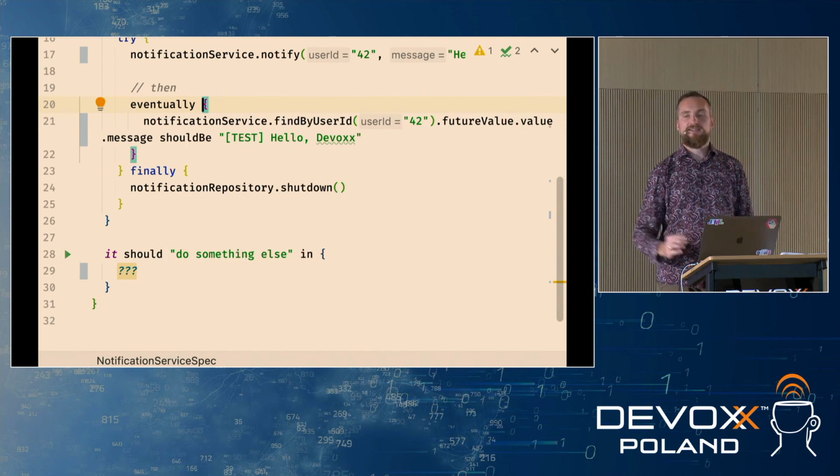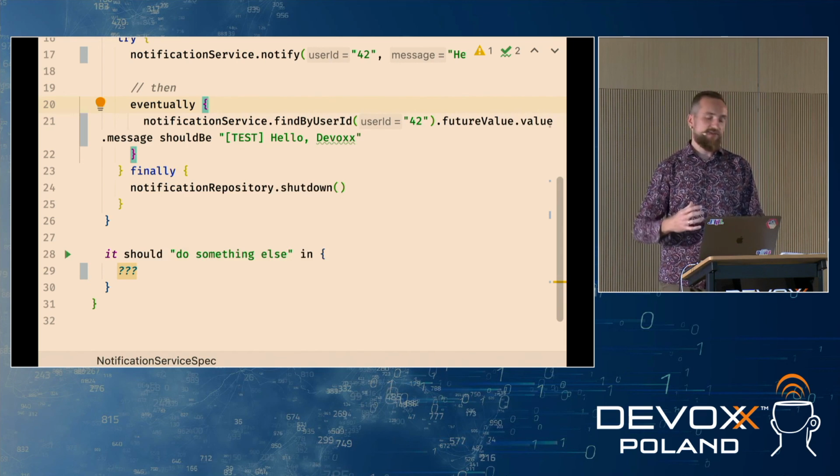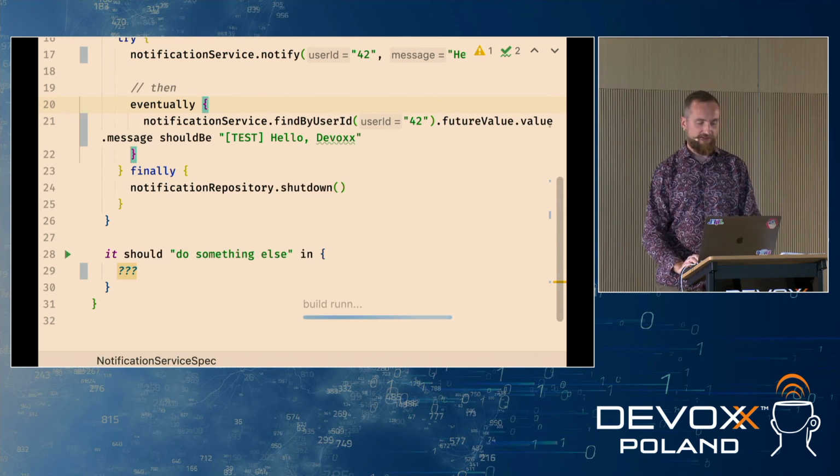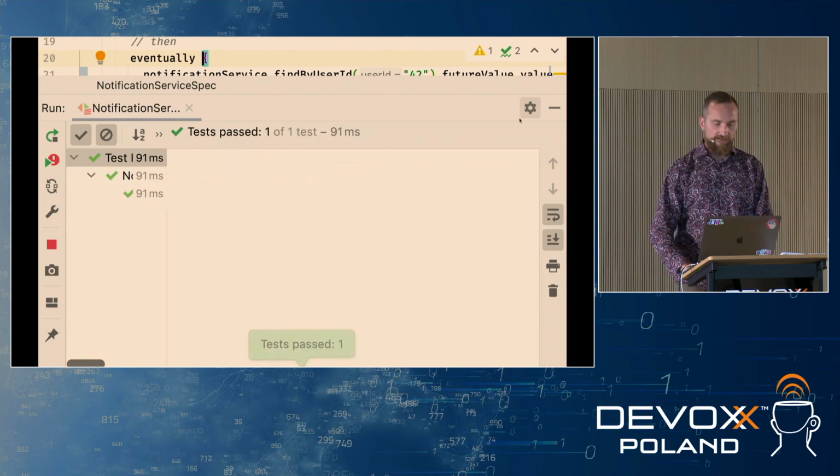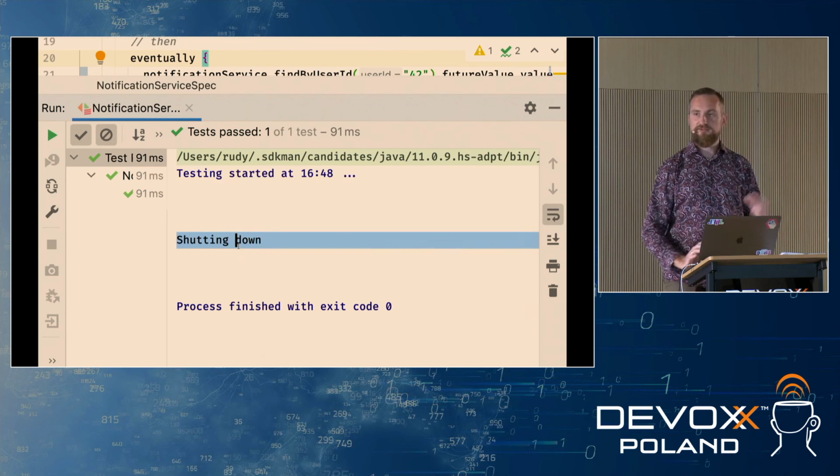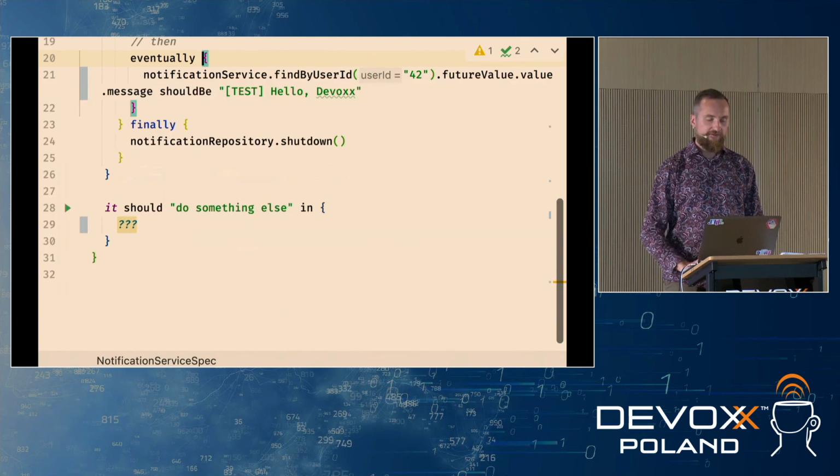And this tells ScalaTest to wait, like it's an active loop, and it checks the assertion periodically until it's true. Of course, there is some timeout, but we are using the default one here. And now the test passed. You can see that the shutdown logic was executed, so this is all good. And this is perfectly fine.